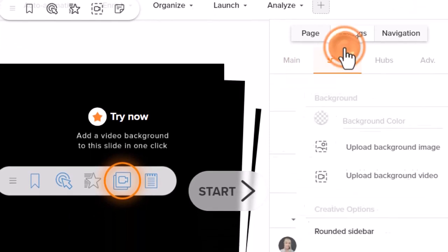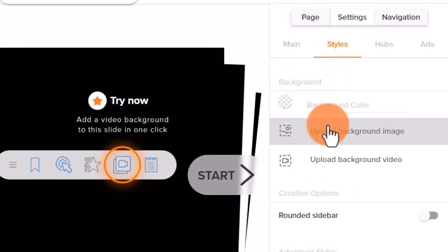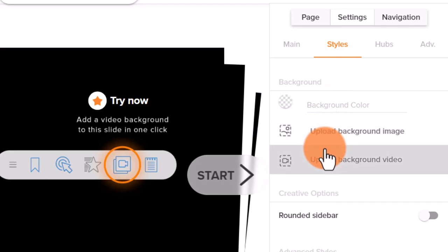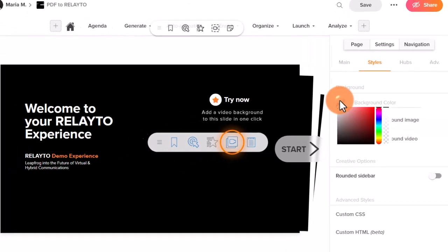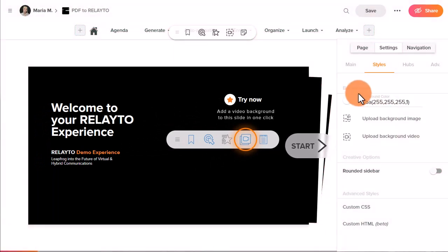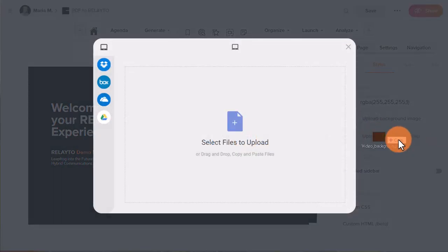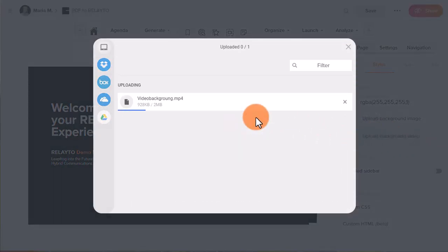You will now see three options: background color or a solid color, upload background image, and upload background video. For a solid color, you can type in color code, and for video and image background, just upload the file that you selected. Keep in mind that the smaller the size of the background video, the better performance will be.